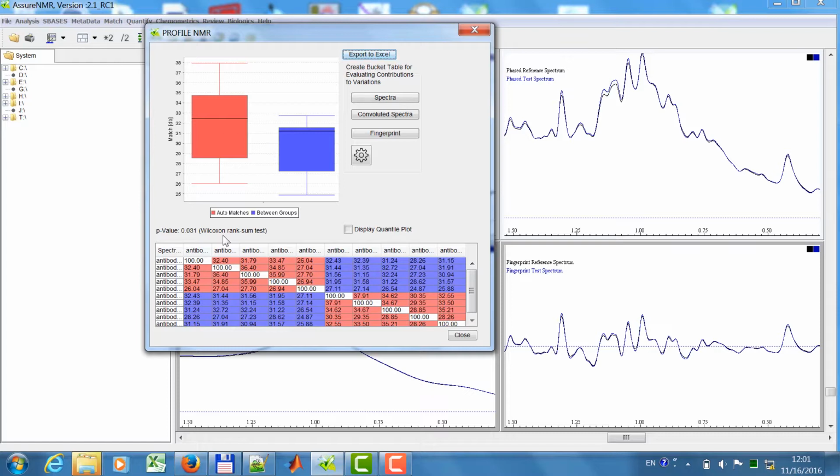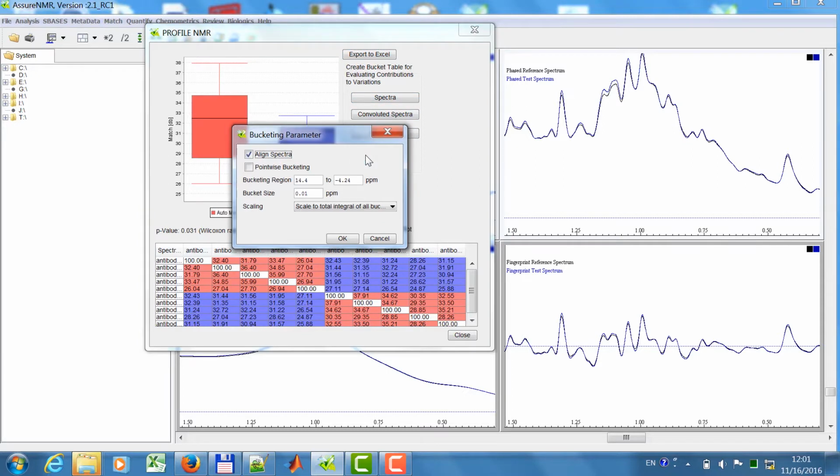For further analysis, you are able to export this matching table to Excel, but you can also create bucket tables for statistical calculations for further analysis from the spectra, the convoluted spectra, and from the fingerprint using some parameters. Of course, alignment is automatically available. You can use pointwise bucketing, or the special size and scaling of rows is also possible.